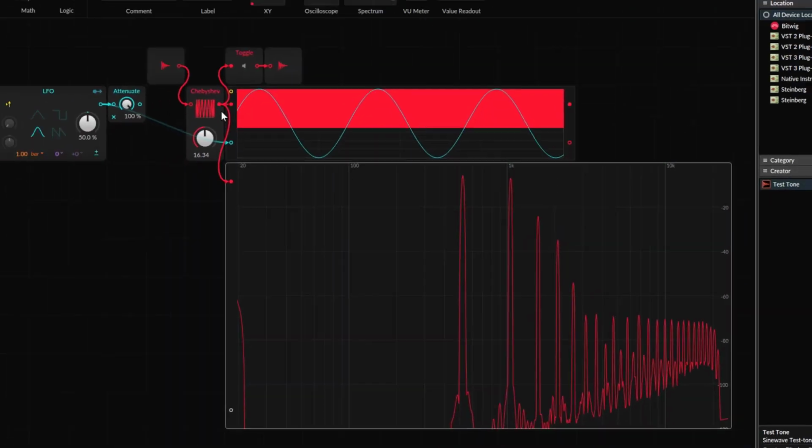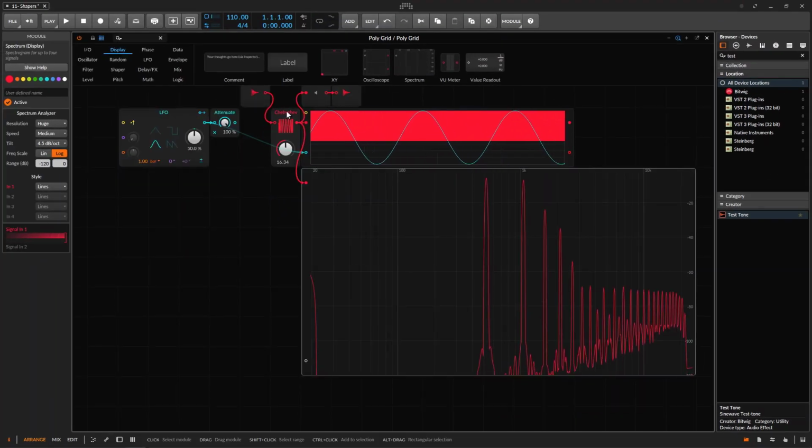And this is not just with the Chebyshev. It's with pretty much any kind of saturation or distortion that you're going to be creating. Everything is based on the fundamental tone that you're feeding in. In this case, we are just using a test tone, which is a single tone. That's why it's so simple to spot right here.